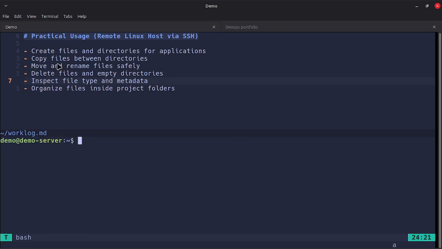Now next is move and copy files between directories. To do that, I need to use cp, that's the copy command. Copy the source app file to doc. Now I'm going to give a new name to the app.txt file: app_demo.txt.